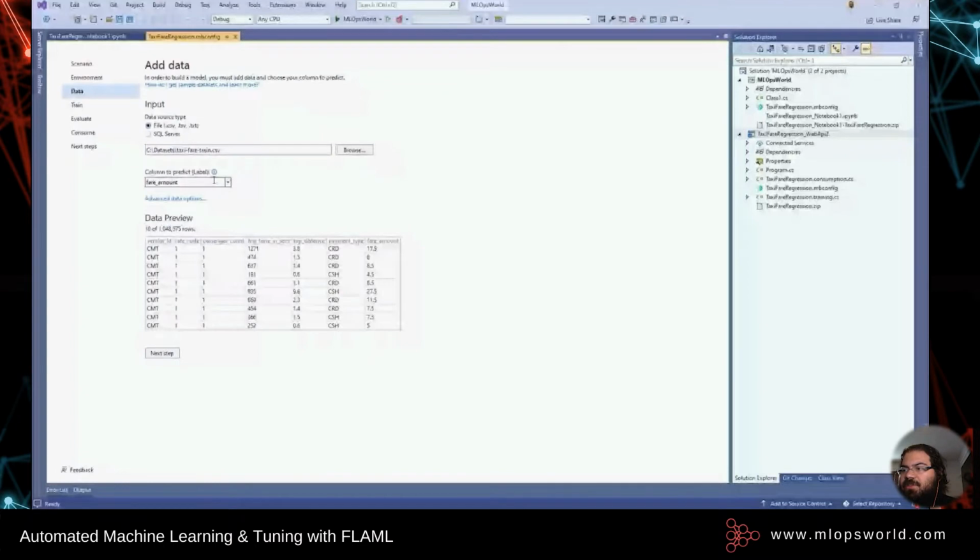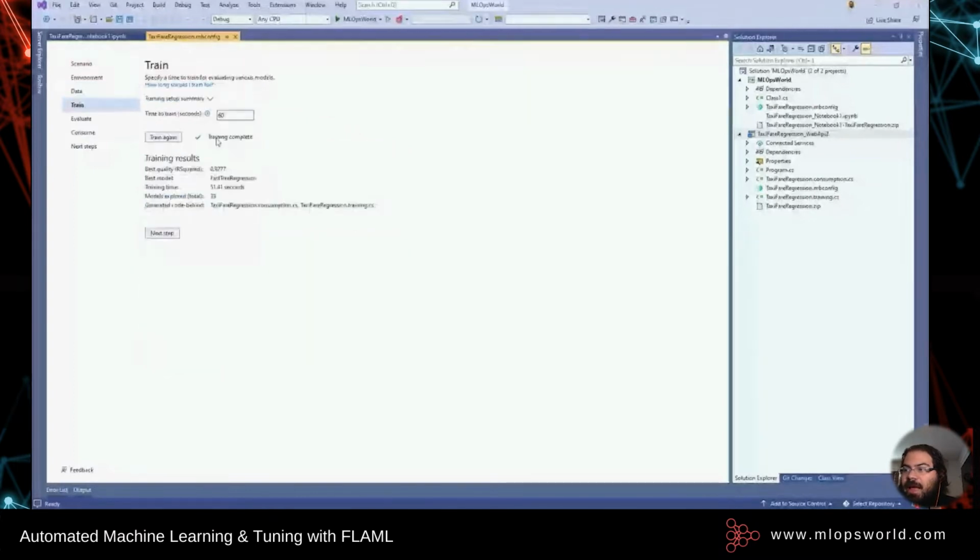If we go over to the next step, at this point you just select the file with the data that you're going to train with. You select what your label is. In this case, it's going to be fare amount. We're predicting taxi fares based on the different features here. And then at that point, we just provide a time budget, right? That's the only parameter that a user here essentially has to enter. That's the only thing that they're going to modify here.